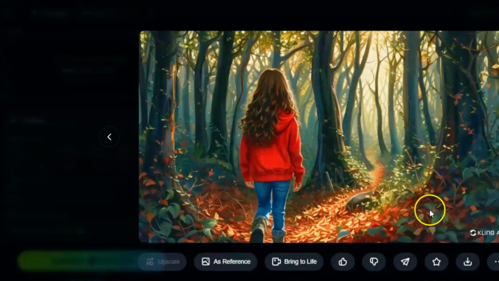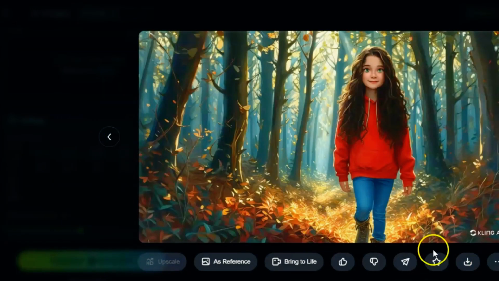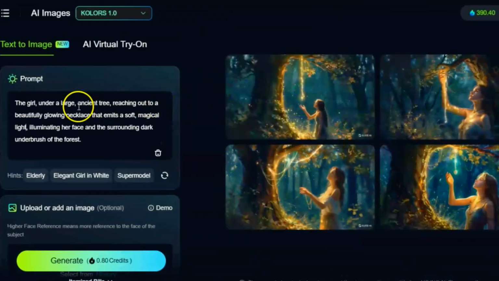Now, while generating images, you might encounter inconsistencies in how characters appear from one image to the next. Consistency is crucial for a professional look, so let's address that.